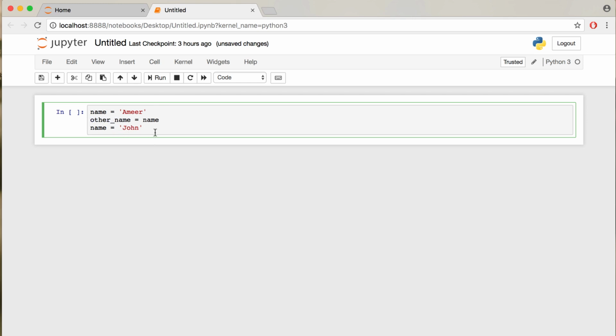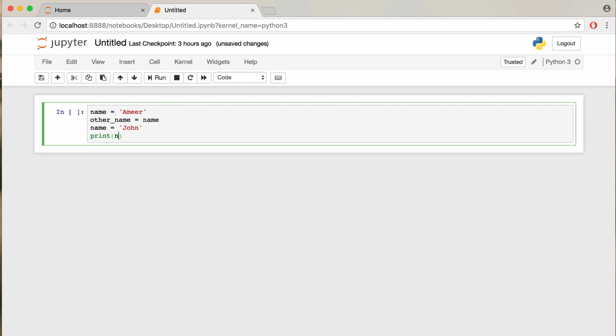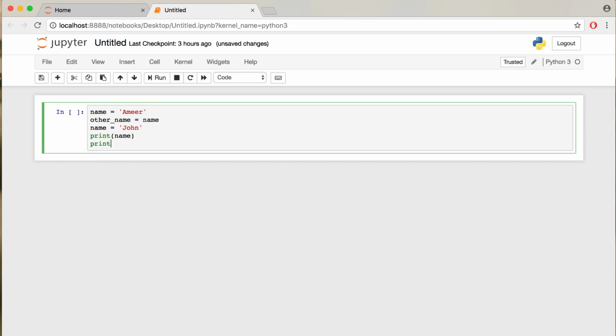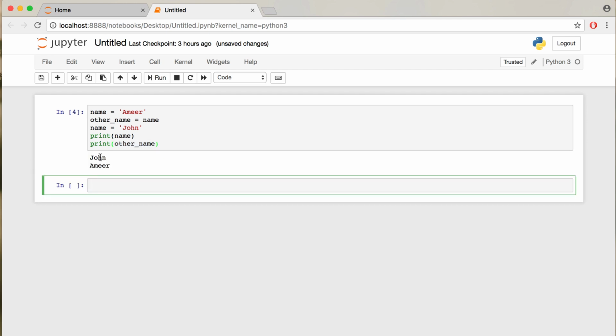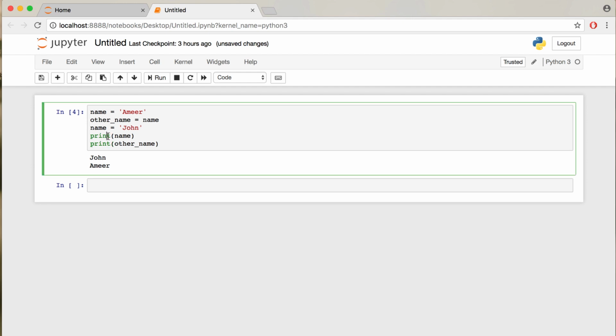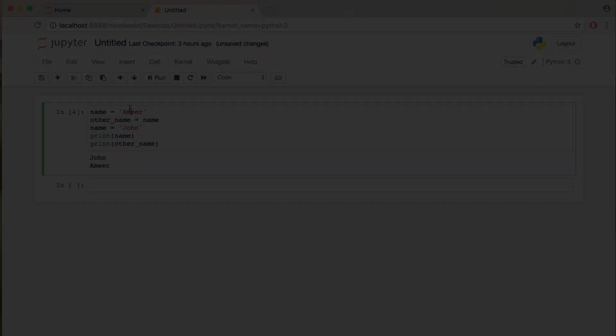We can show this by printing print(name) and print(other_name). In the results, you can clearly see that even though we updated the value of name, that update was not reflected in other_name. other_name retained the initial value of Amir.